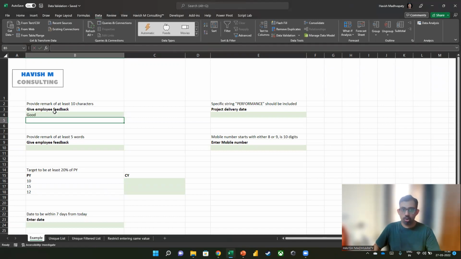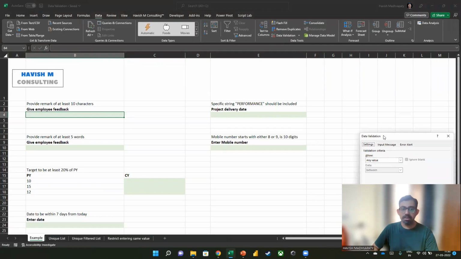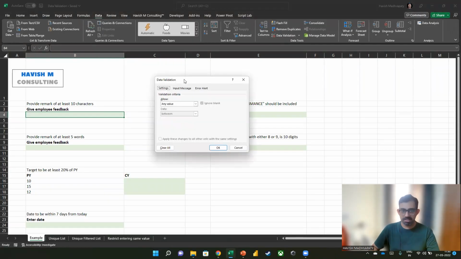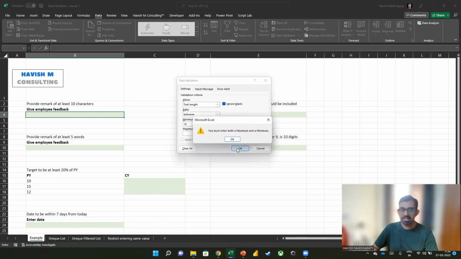Now, right now, if I say good, it doesn't really stop me from writing something which only has 4 characters in it. So what we want to do is to go to data, then we go to data validation, and we have this pop-up box that opens up. In this, right now, the default is selected to any value, but we don't want that, right? So we will keep a text length, and we will say minimum is 10, and press OK.